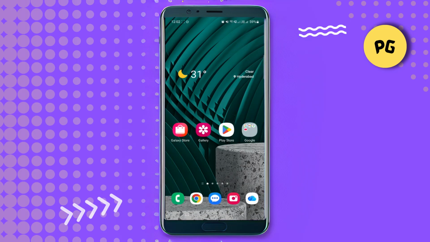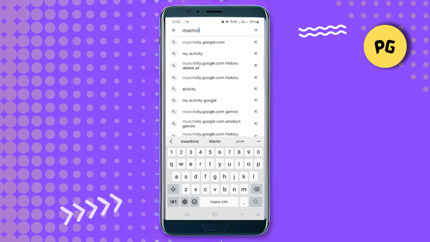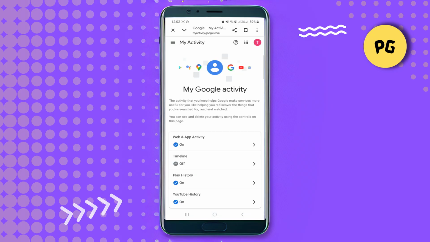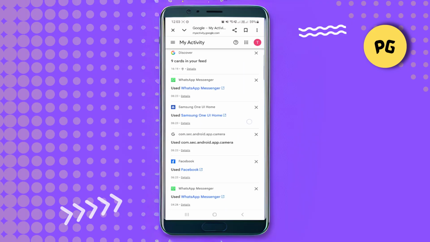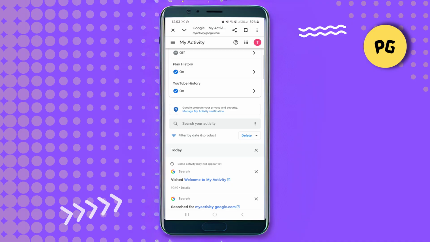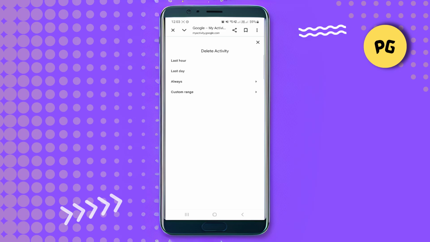If you want to manage activity related to your Google account, open a web browser and visit your Google Activity page through My Activity. Sign in using the same account connected to your Play Store purchases. Once inside, you can browse your activity history and use filters by date or product to locate specific entries. You may see options to delete activity logs connected to certain services, which can remove activity records from your account history.